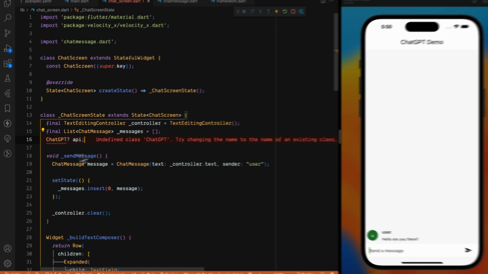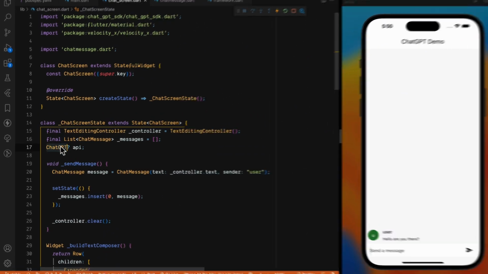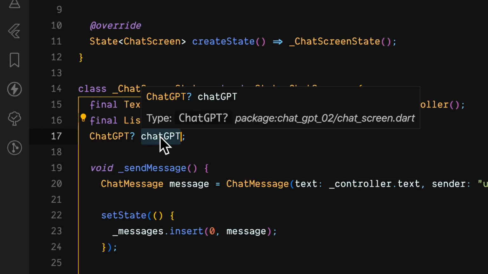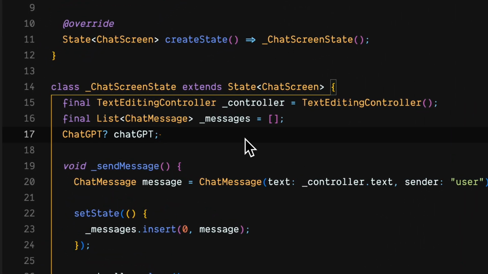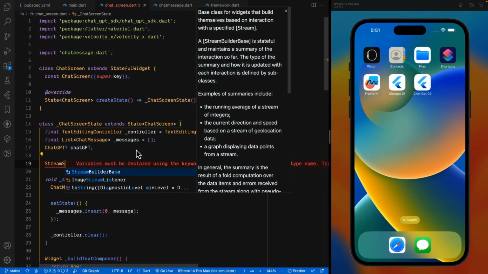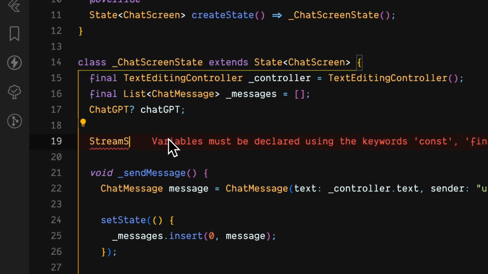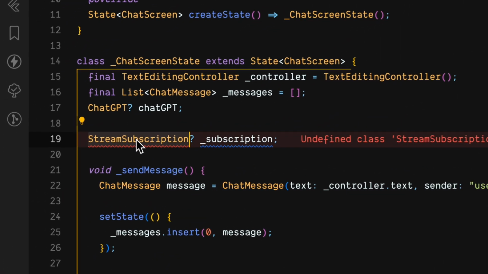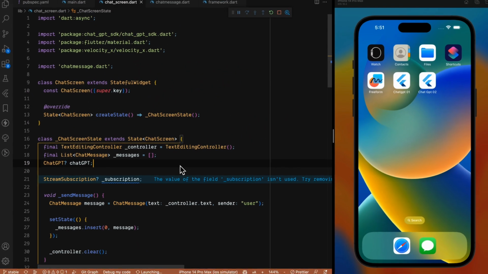We will call it API, or I can name it something else. Let's say ChatGPT itself. So ChatGPT, we got our app crashed for some reason. And then the second thing which we want is stream subscription. Subscription, and we will get a subscription. We will import dart:async. In the meantime, let's run this app as well.